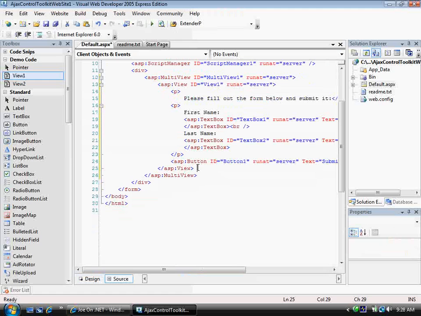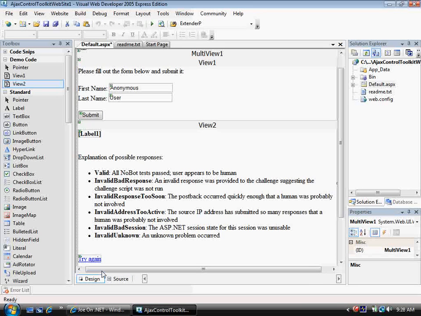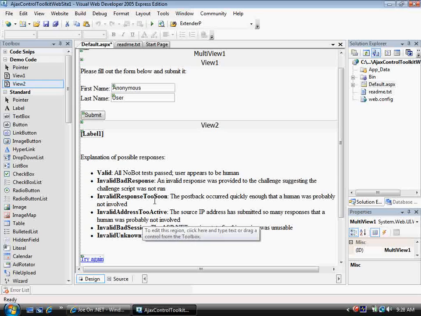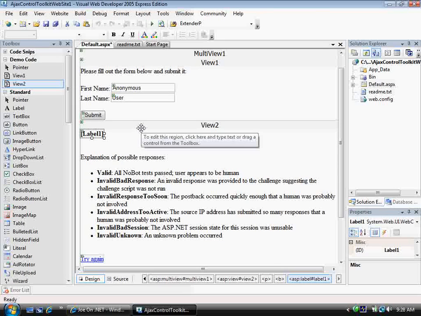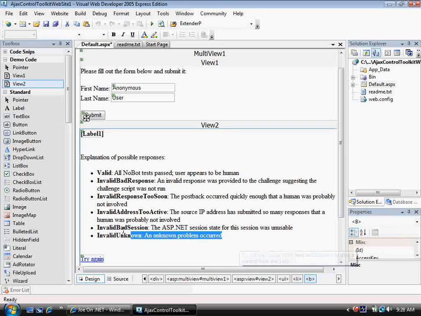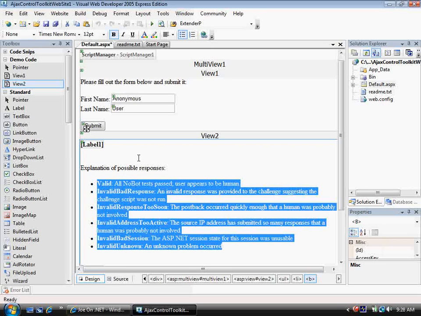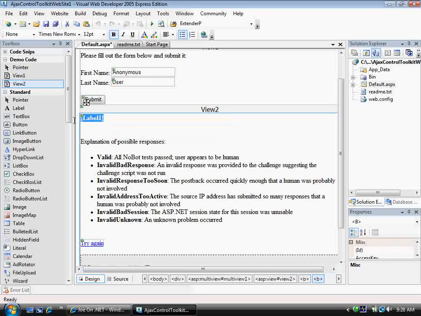In the second of the views in the multi-view, I've also got some HTML markup, and again, there's nothing special about this as it pertains to the NoBot other than the text that it contains. Note here that there's a label control, label 1, and we'll use this based on the results of the NoBot's evaluation of the validity or invalidity of the submission of this page. And then here's just some static text that in this case is diagnostics as to what may go wrong or not. Now in our case, we're just going to toggle some values. You probably don't want to display diagnostics unless the submission was disallowed.